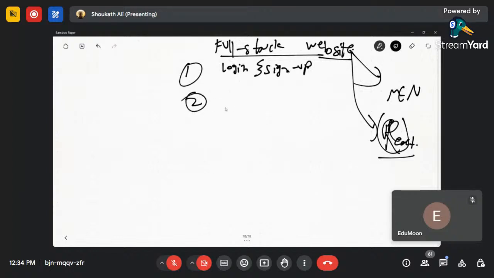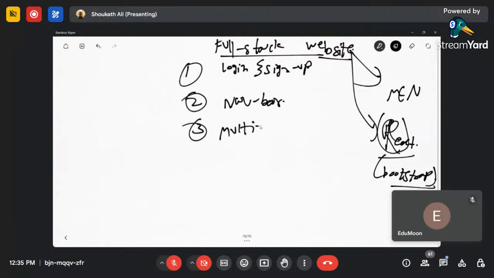Second is it needs to have a nav bar. Okay, you can use Bootstrap also. Bootstrap is also optional. You can use it if you want to and know how to. And the third one is, it needs to be a multi-page website, obviously. Fourth one, the front end part of your website, if you're doing it in HTML, you have to host it on GitHub.